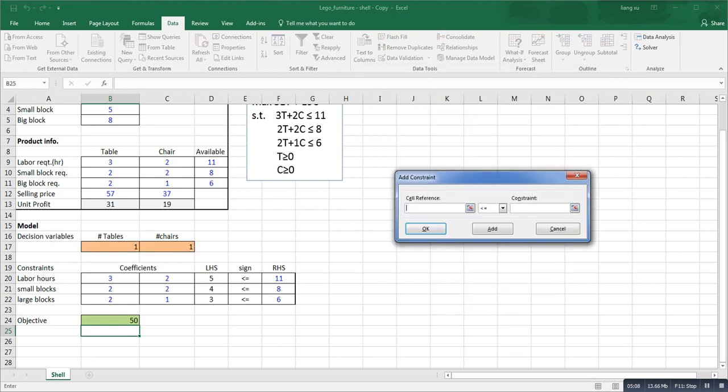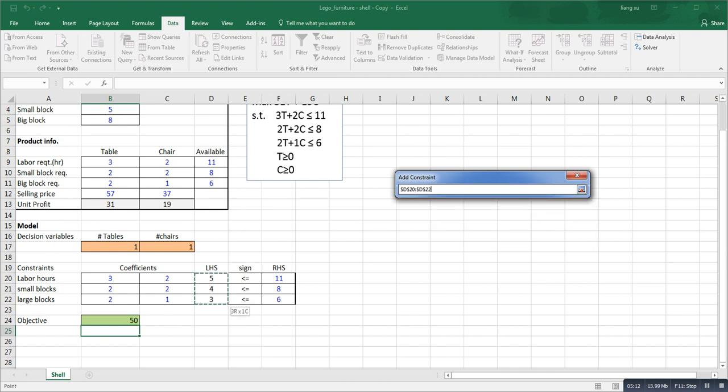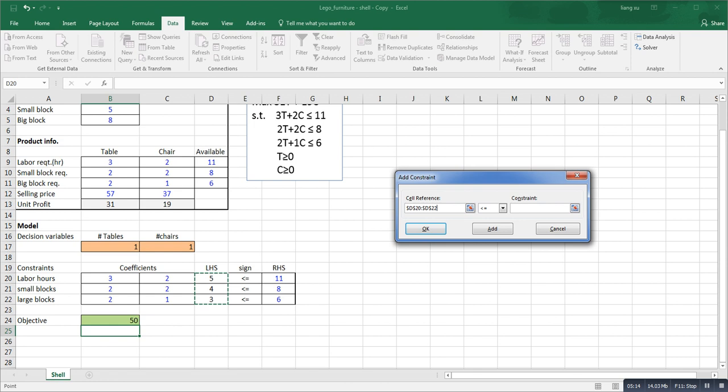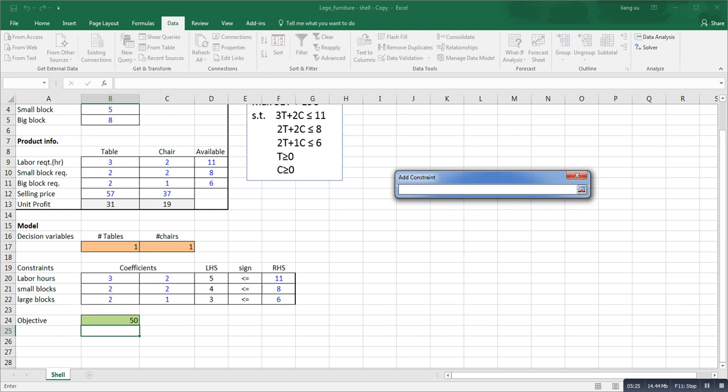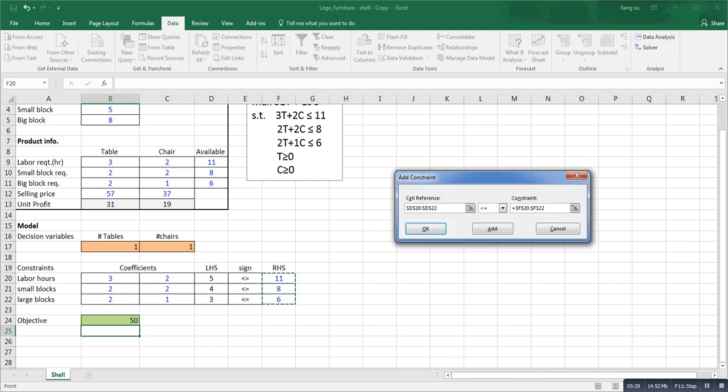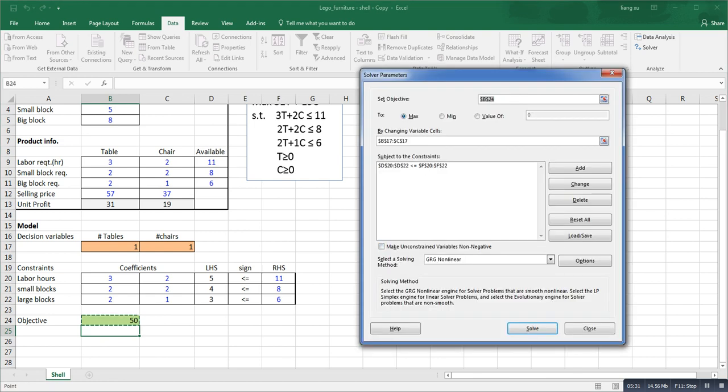We just click add, and note that we can actually add multiple constraints at the same time. So we can drag this all together, and it's less than or equal to. So we're going to choose less than or equal to. And on the right hand side is this. So we're going to highlight these three cells together and click OK. So we see this constraint we just added.